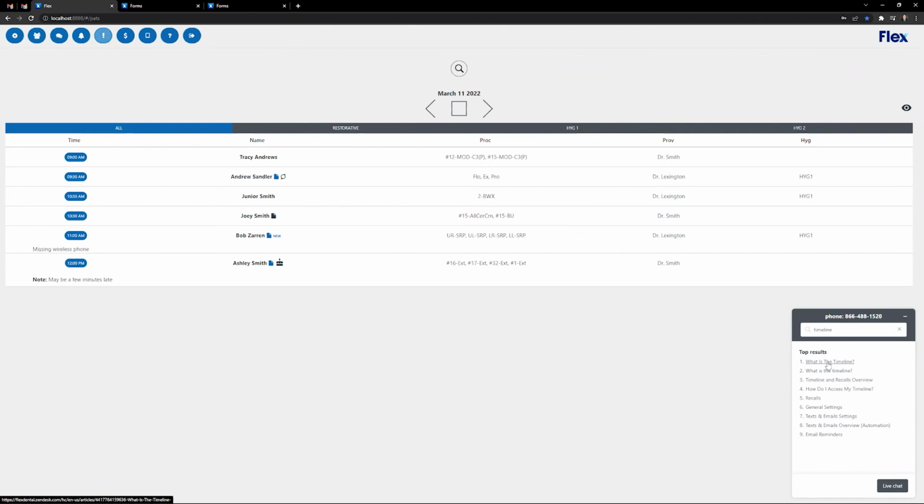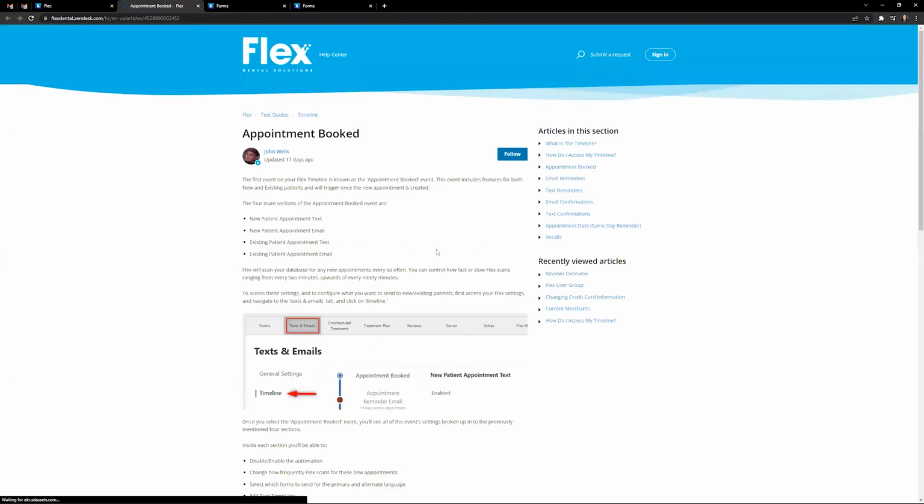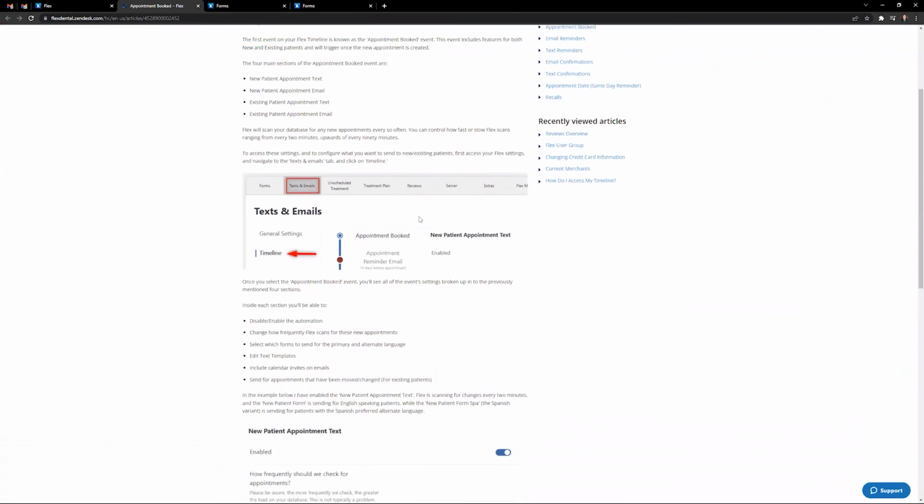If you do want to take a look at those articles, you can see the articles that we've written for you. You can hit the expand button to open it up larger in the browser, or you can also hit one of the links that's in the article itself. So let's say we want to take a look at this appointment booked article. Our team and John did a really great job with building the Flex Help Center to be very thorough for all the details that you need.